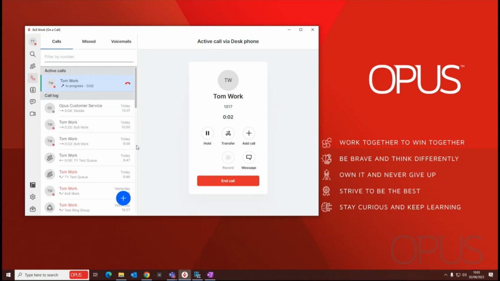Now that my colleague has answered the phone, we can see we are on a call. So you can see my active call just here, and over on the main body of the screen, we can see my call controls.